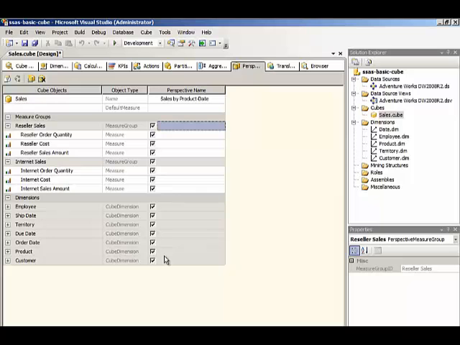So we need to deselect those items that we do not want to include. So for example, if I don't want to include order quantity and cost, I can just remove the selection there, or internet order quantity and internet cost, remove those. And then I can remove entire dimensions just by clearing the checkbox here.